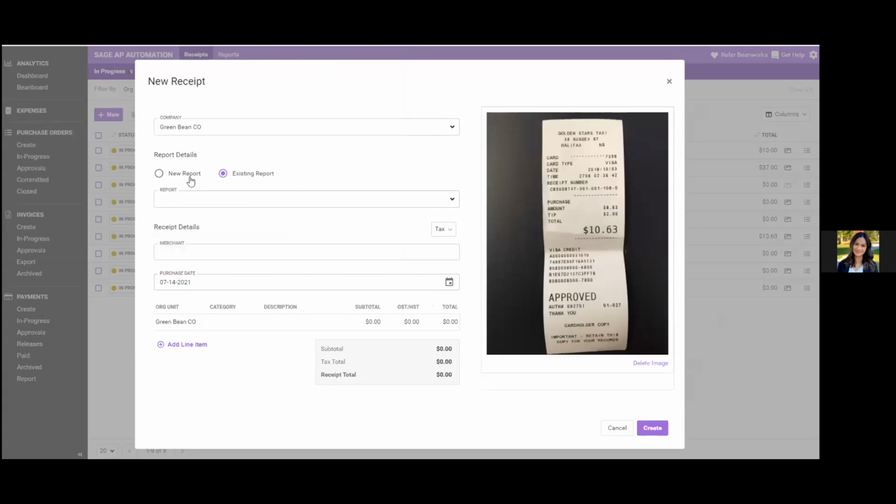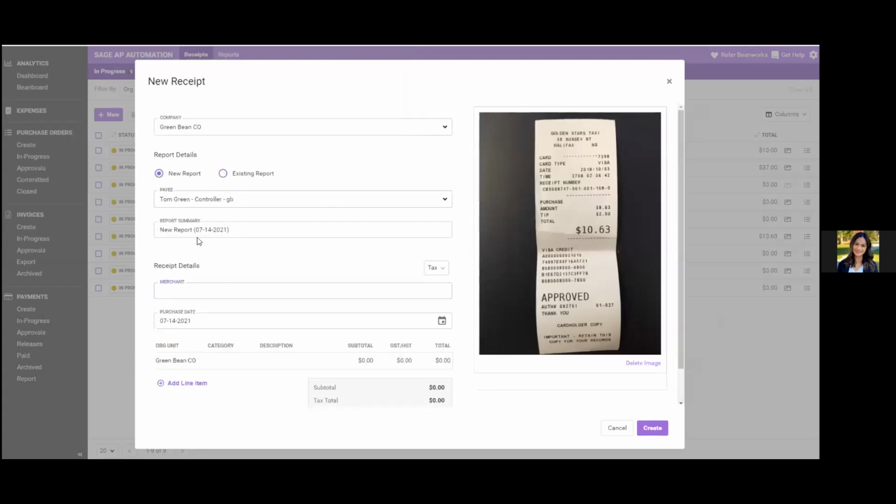And you'll see here, you have two options to either create a new report. So let's say I am on a trade show, and I'll just label this my July trade show report. So the next time I upload a receipt, I can tag it to this exact same report and continue to add to it. Now we'll complete the merchant details. So who did you buy from, the date, the amount.